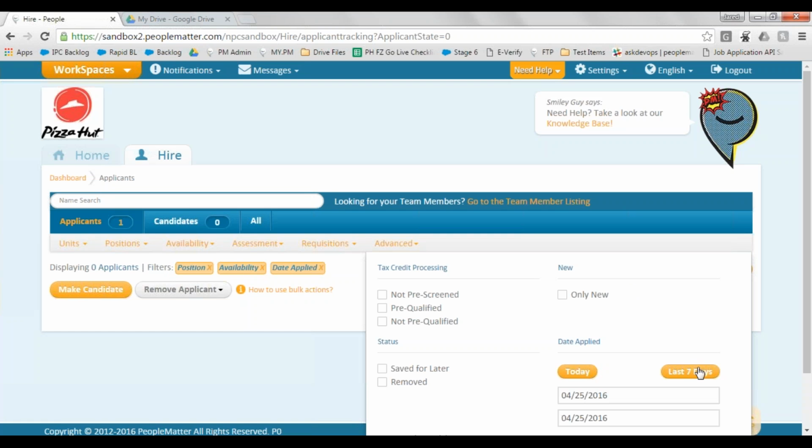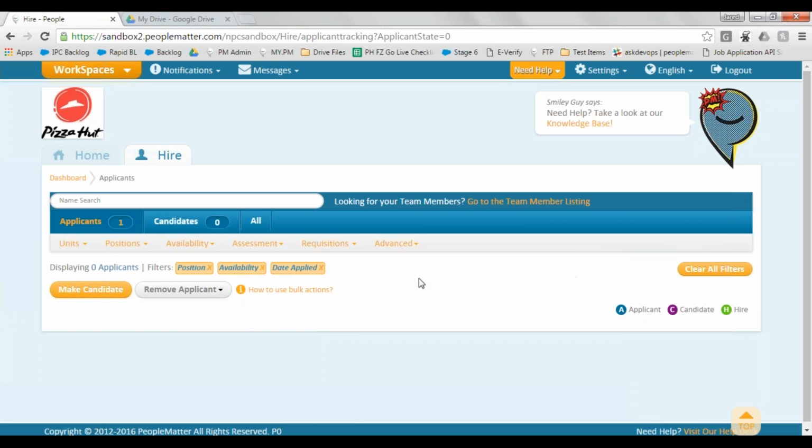So we could use these quick filters of today or last 7 days to narrow down on when someone applied, but we can also enter in custom date ranges as well. You'll notice that our filters in our system are sticky filters, as we call them, or they won't go away unless you remove them. I think that'll be a big help for you all. Since you have common filters you'll probably be using, you can leave those there and never have to remove them.